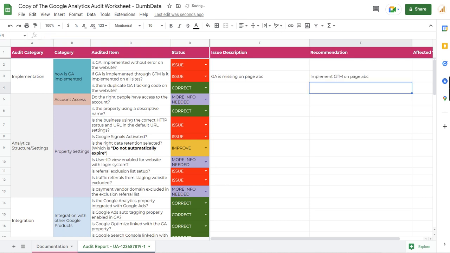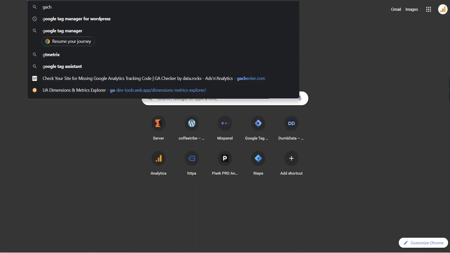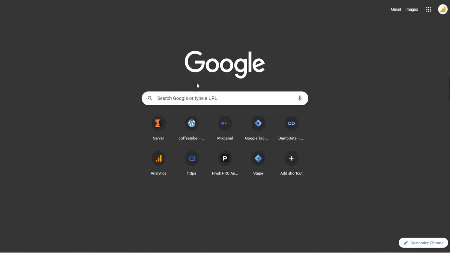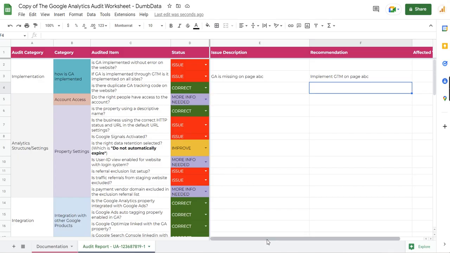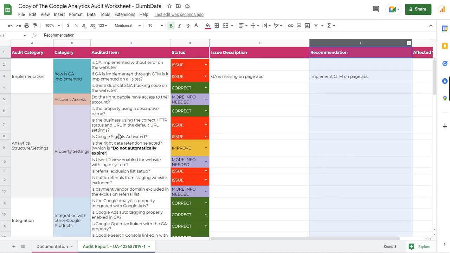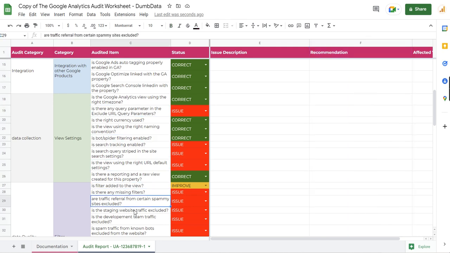So how do you check if GTM is implemented on all sites? There's a site called gachecker.com. You put your domain here, then you run it through, and it checks for GTM tags and GA tags. If you want me to include a tab that tells you how to check for each of these issues in GA and outside GA, for those issues that happen outside GA, let me know in the comments of this video. Then I'll add an updated tab that tells you how to look for each of these audited items in GA and outside GA.